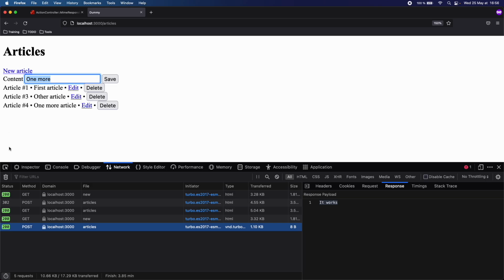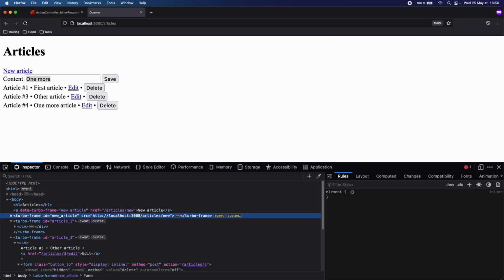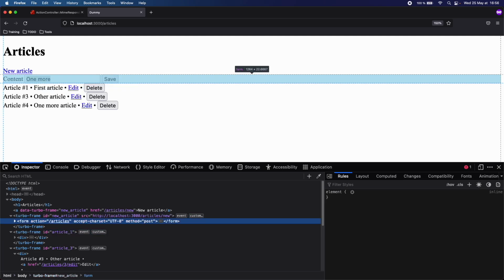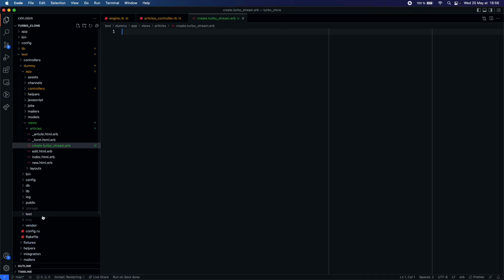Here what we want to do is to take this turbo frame here and to update its content to some empty content, right? So what we're going to say is that we can create some turbo stream. We can say that the action is update and that the content or the template here is an empty template.